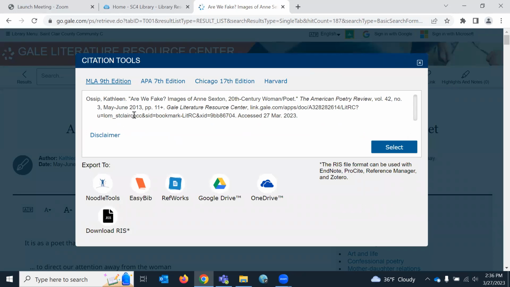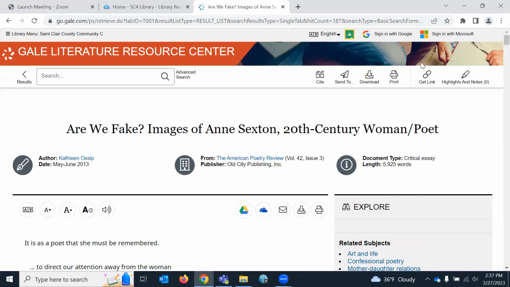Gale databases give you the MLA citation first, but some of our other databases don't, so be sure you're using MLA for this class. You can copy and paste it, or just click Select and Copy into your Works Cited page. You can also email it to yourself, download a PDF of the article, or print it.